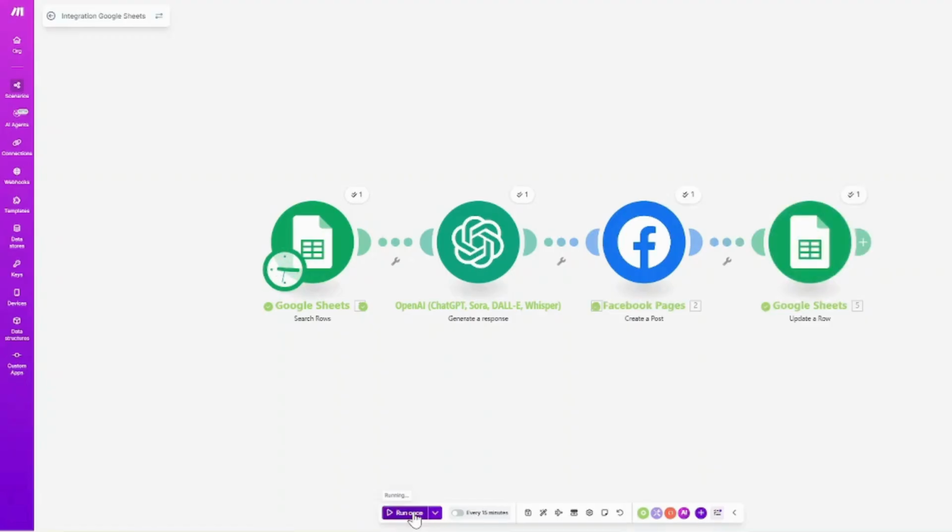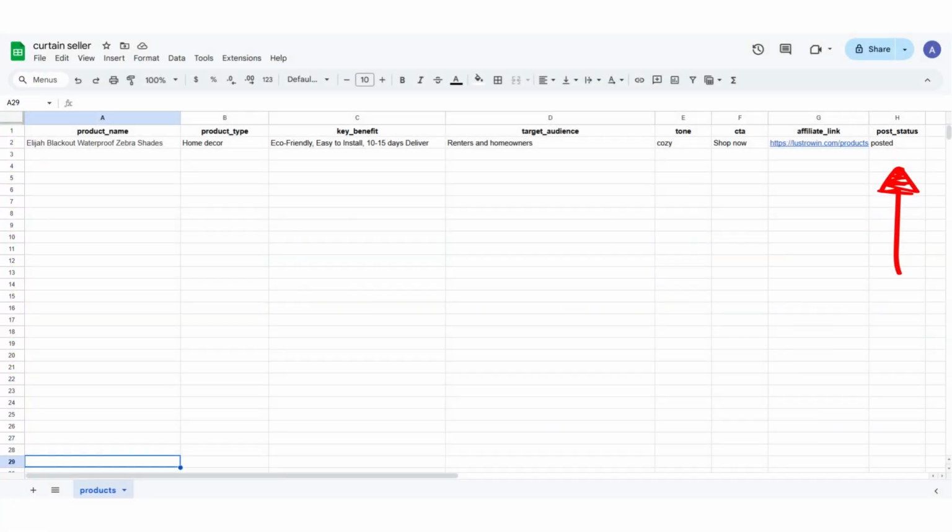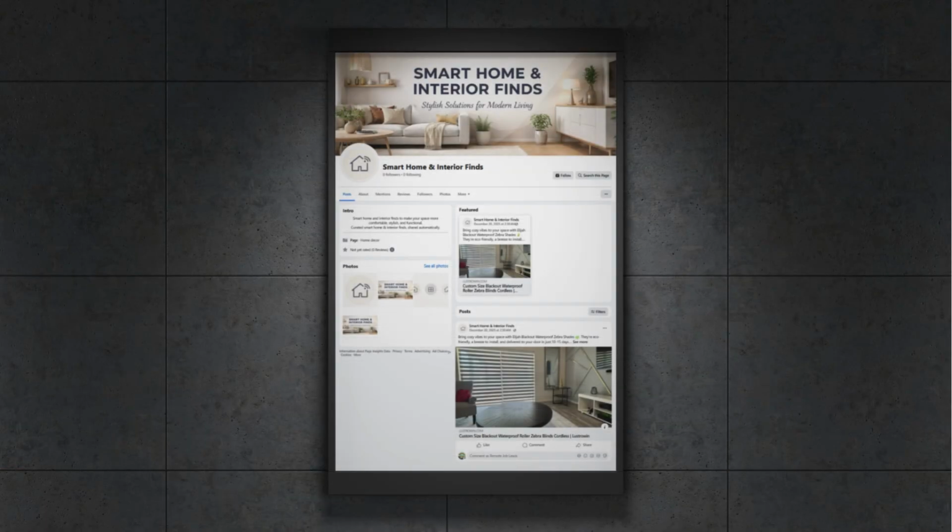No manual approval, no extra clicks. Finally, the automation updates the same row in Google Sheets and changes the status from pending to posted. This confirms that the post has been published successfully and prevents it from running again in the future. And that's it. We've just built a fully automated system that takes product data from Google Sheets, generates Facebook posts with AI, publishes them automatically, and keeps everything tracked in one place.